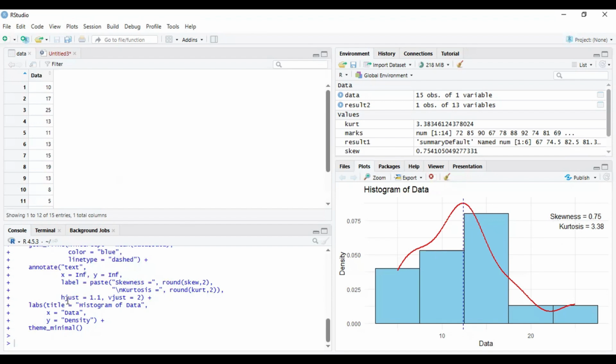Next we are going to see hjust equal to 1.1 and vjust equal to 2. These two things adjust the text position slightly inside the plot. So it adjusts the text inside the plot. Next we are going for labs, that is the label of the title. The title is Histogram of Data. You can see the title over here. Next, x is equal to Data, y equal to Density. So the label of the x-axis is Data and the y-axis is Density. That's what is given over here.